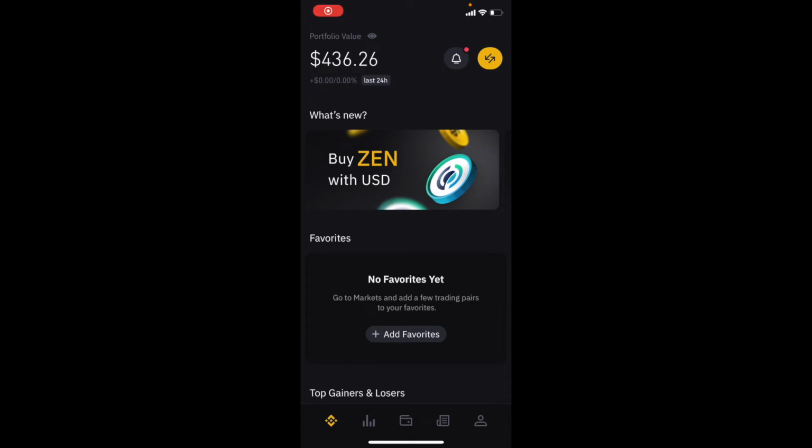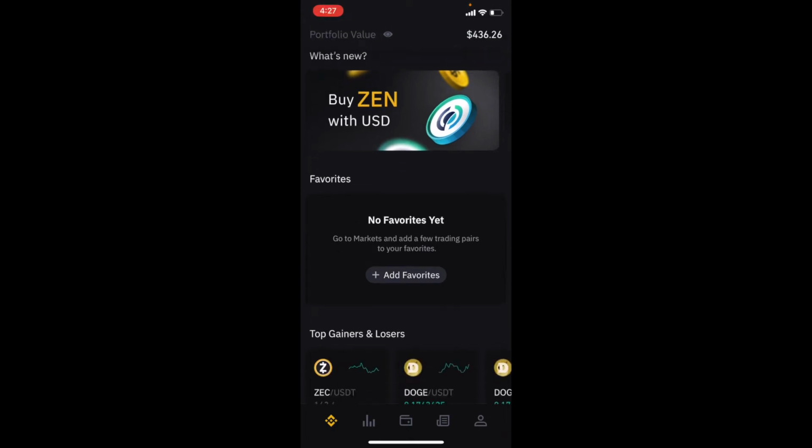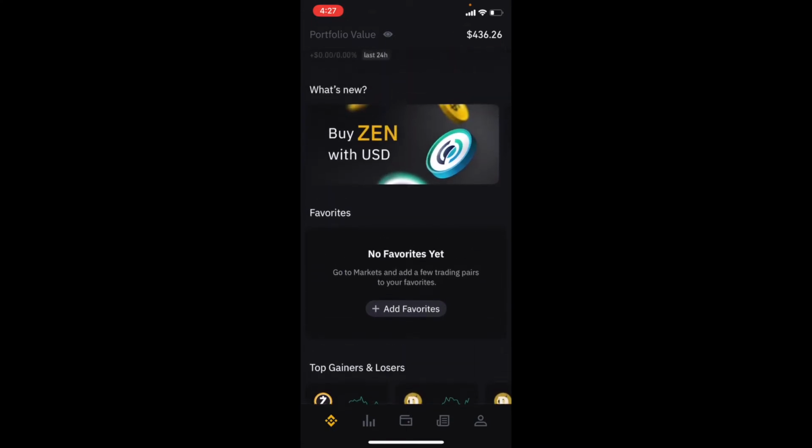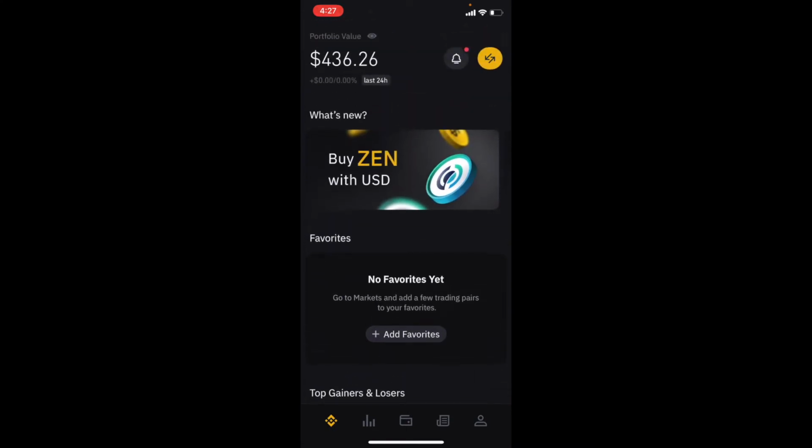Hey there, friends. I am currently on the Binance.us app here. And what we're going to do today is actually send our BNB that we have stored here on the app over to our Trust Wallet app so we can trade it on the Binance Smart Chain. It's actually a super simple process. Let's do it right now.